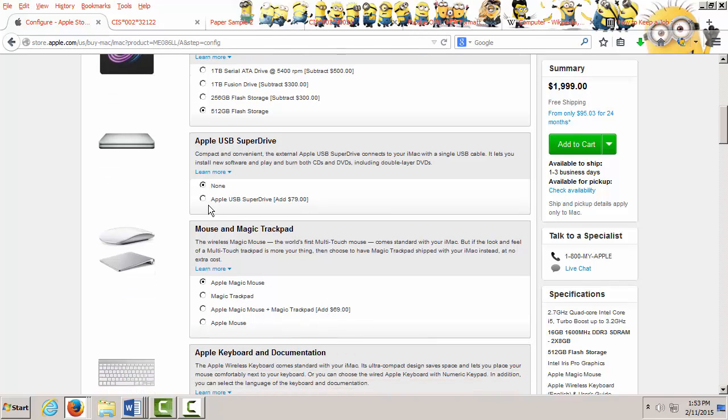I always want a super drive. Look at this. Do I want a super drive? What is a super drive? Well, that would be the DVD drive. But again, it has to use USB. It's not built into the computer anymore.